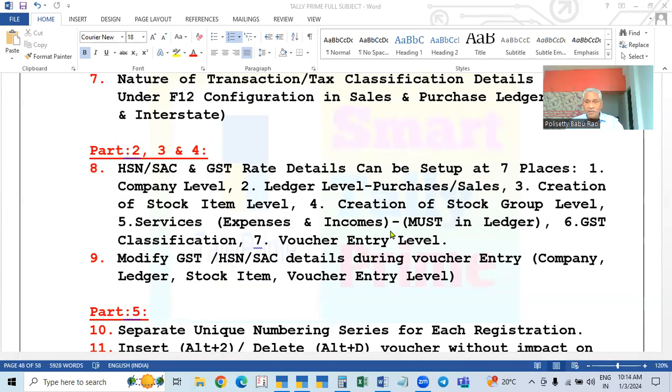And in all 7 places, whenever you want to change it, we showed how to modify the GST rate or HSN details during voucher entry, at the company level, stock level, stock item, or voucher entry. These two points we covered in 3 videos, and they are very, very important. If you know how to set up the GST rate and HSN details, then you can record carefully and correctly, and the GST reports will also show a correct picture. That is why setting up the GST rate details is very important.